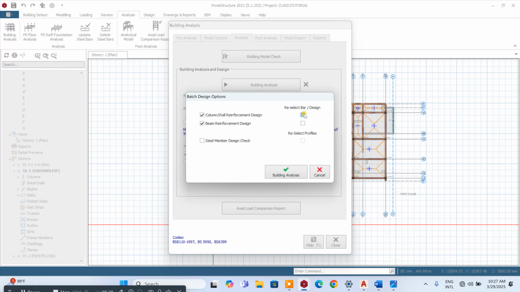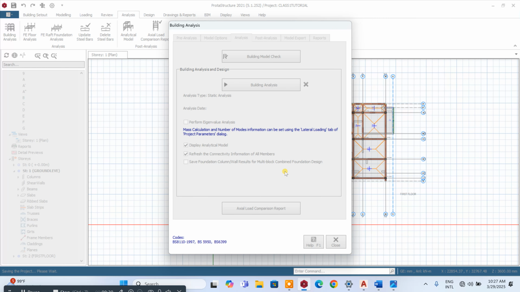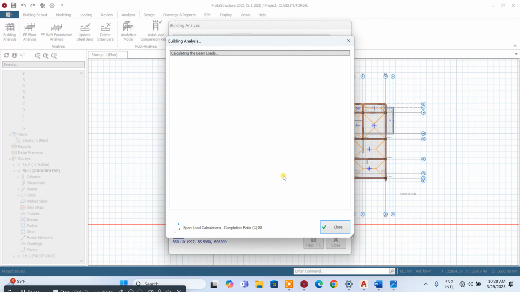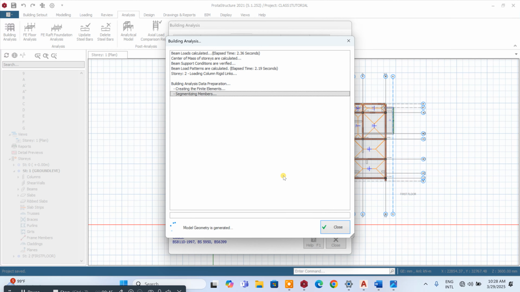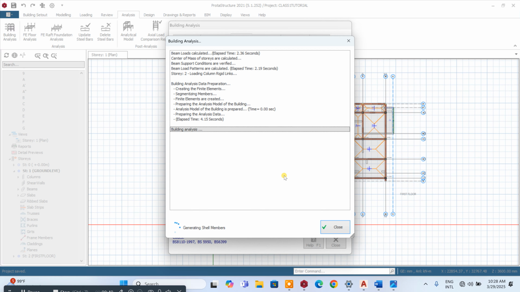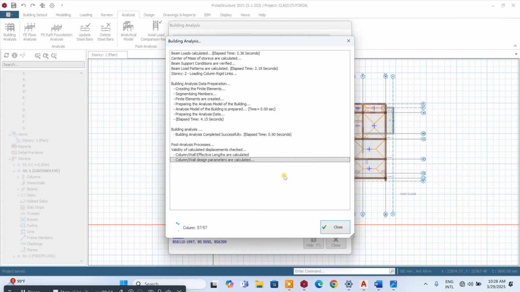So let me say reselect all members. So give it time to load. So see, the software is carrying out some calculations. The analysis is running now. Give it some time to process your analysis and give you the results.